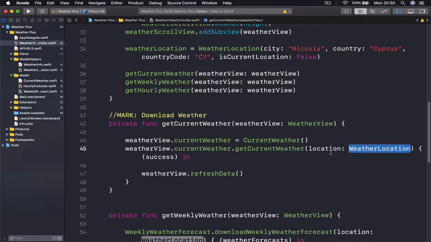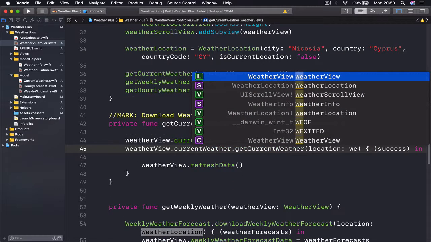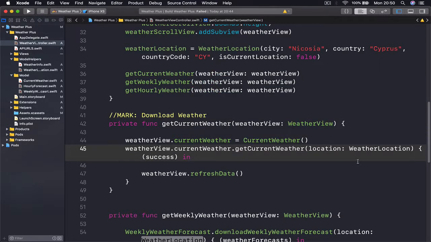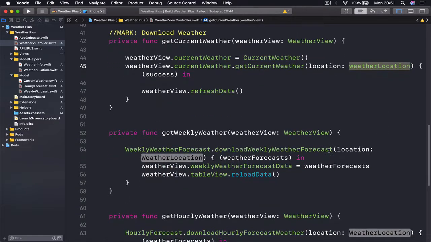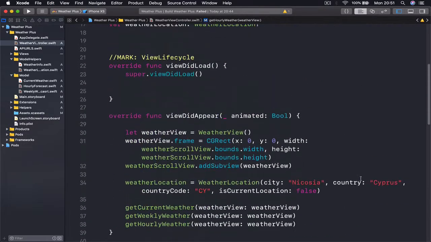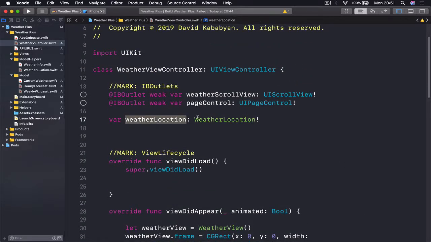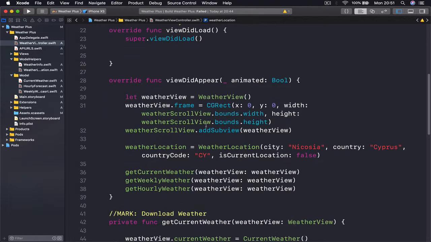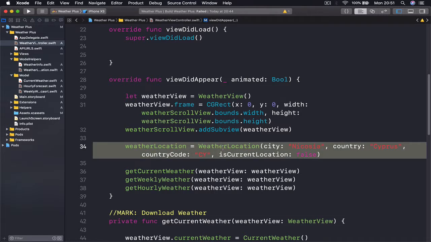Now we can pass it to our functions here to get the current weather. So I can just say weatherLocation, with a small w, and the same here and the same here. So we have our global weatherLocation variable, which we set in our viewDidAppear, so we give it a value. If I run my application now, I should be able to see whatever I used to see before we started updating our location.